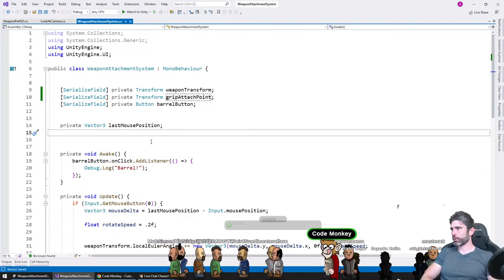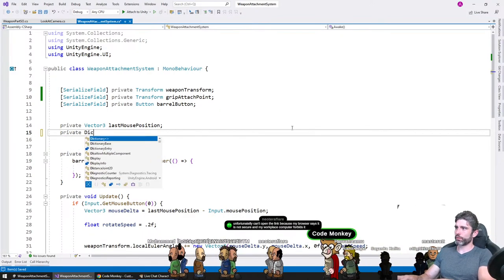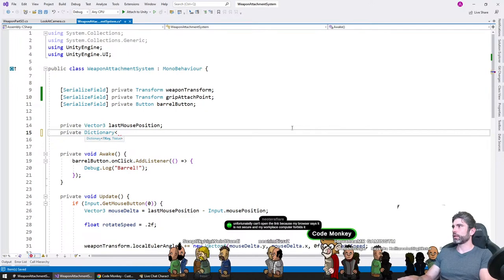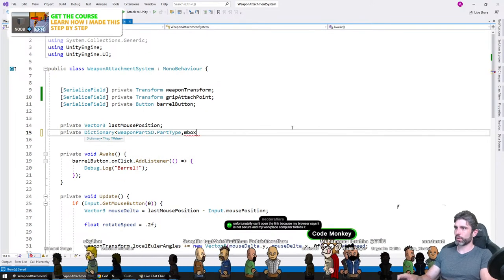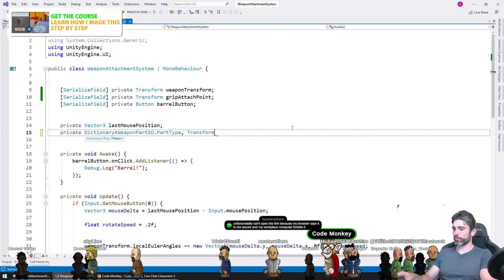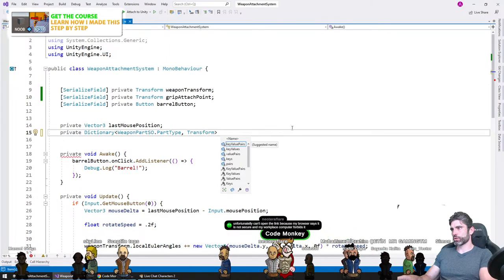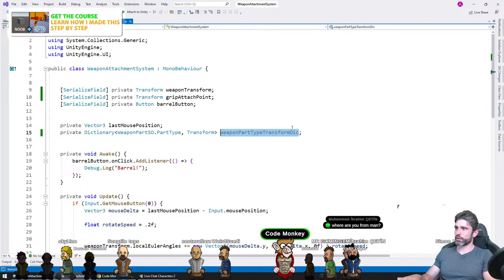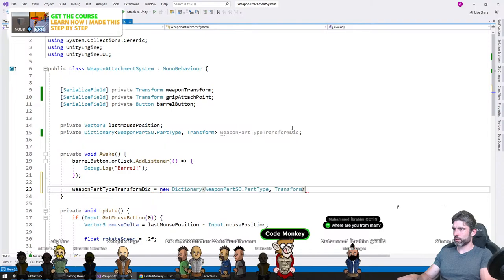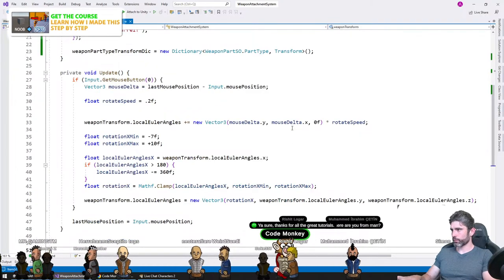Okay, right. So over here, how do I... I'm saying you have a private dictionary. A dictionary of weapon part SO dot part type, and then the transform. So for the weapon part type transform dictionary, okay, do a new one.